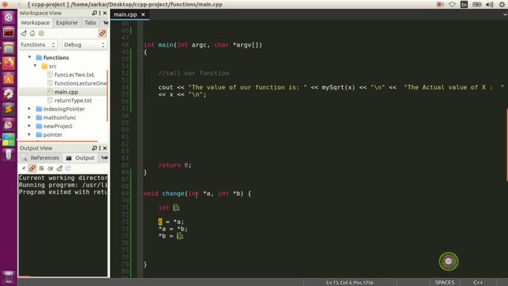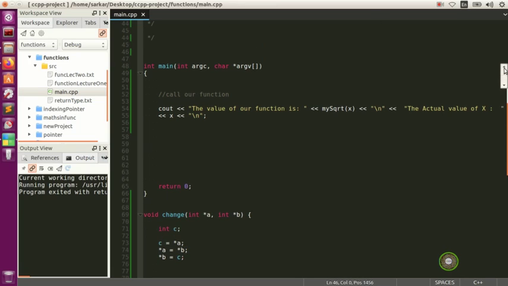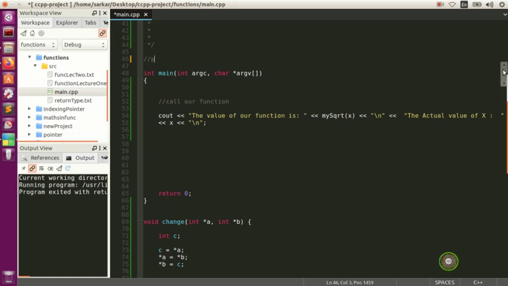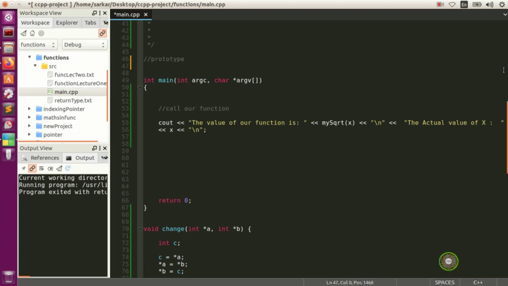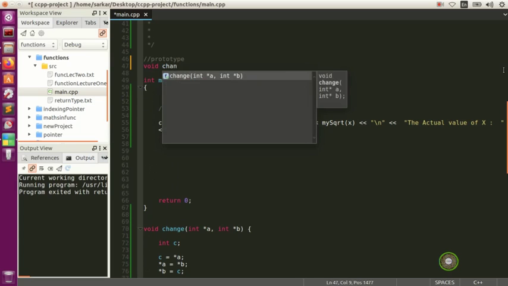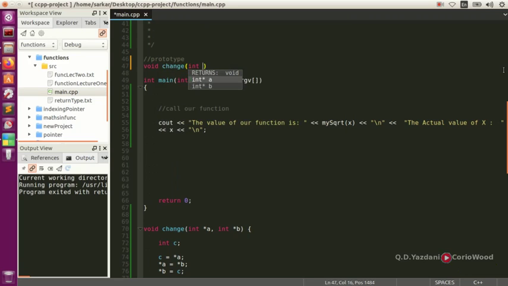Okay, so now we're going to declare our prototype here on top. So our prototype has a void change, and we have an int pointer a and an int pointer b. Okay, so that's our prototype here.